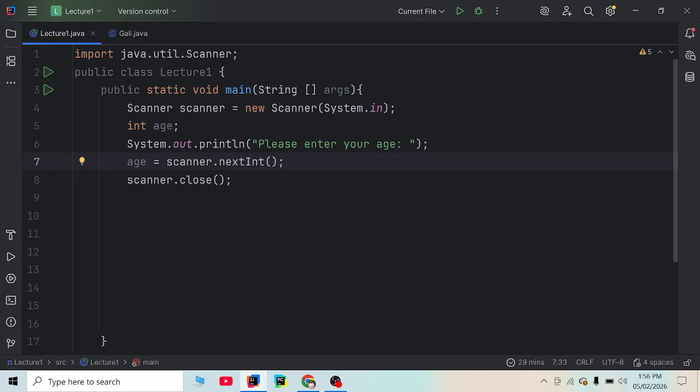So if you want to take integer values, you use nextInt. What if I want to take boolean? I'll use nextBoolean. Notice that the B is capitalized. Good. If I want to take double, I'll use next and then Double, nextDouble. I get it. That's very good.